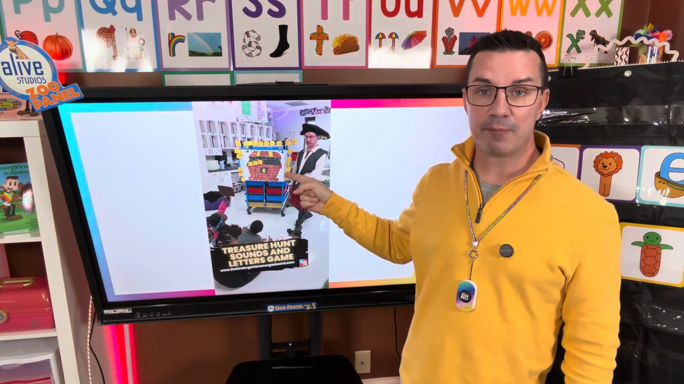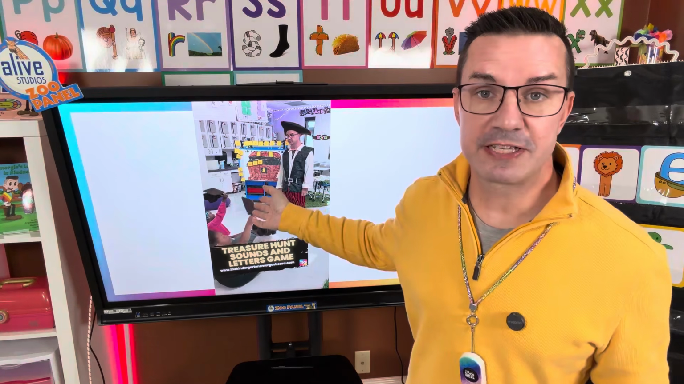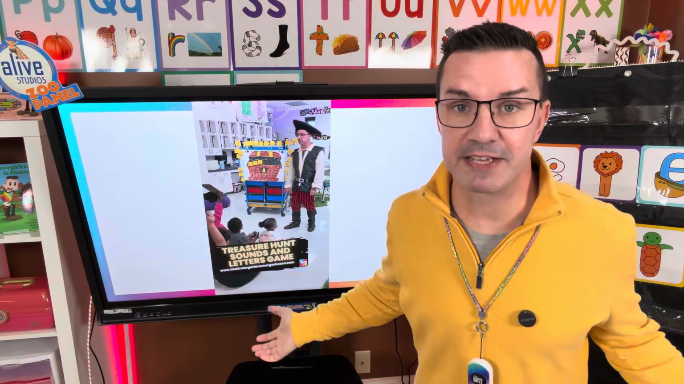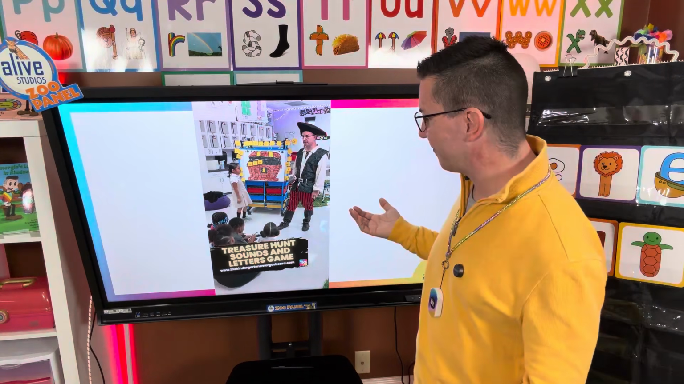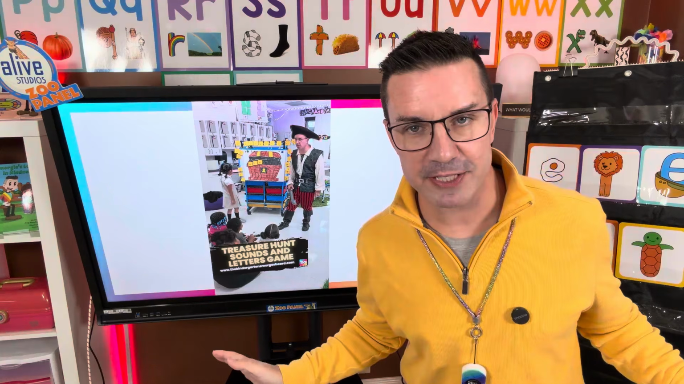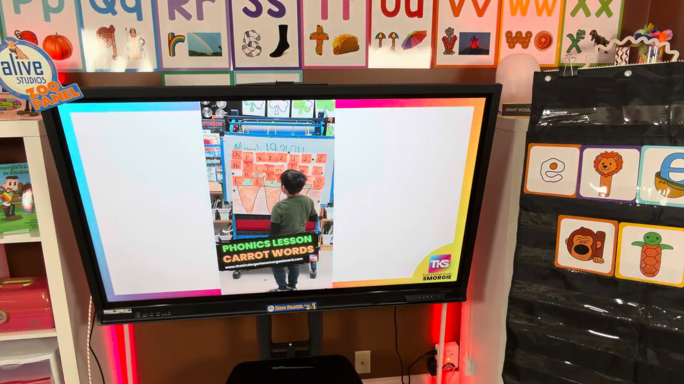Guess what? I'm going to put this away. These all get laminated. When we do CVC words, we can do pirate CVC words, right? We can pull this out and use it again. And costume optional, but it's way more fun. Here's another one. Do it again. Math.